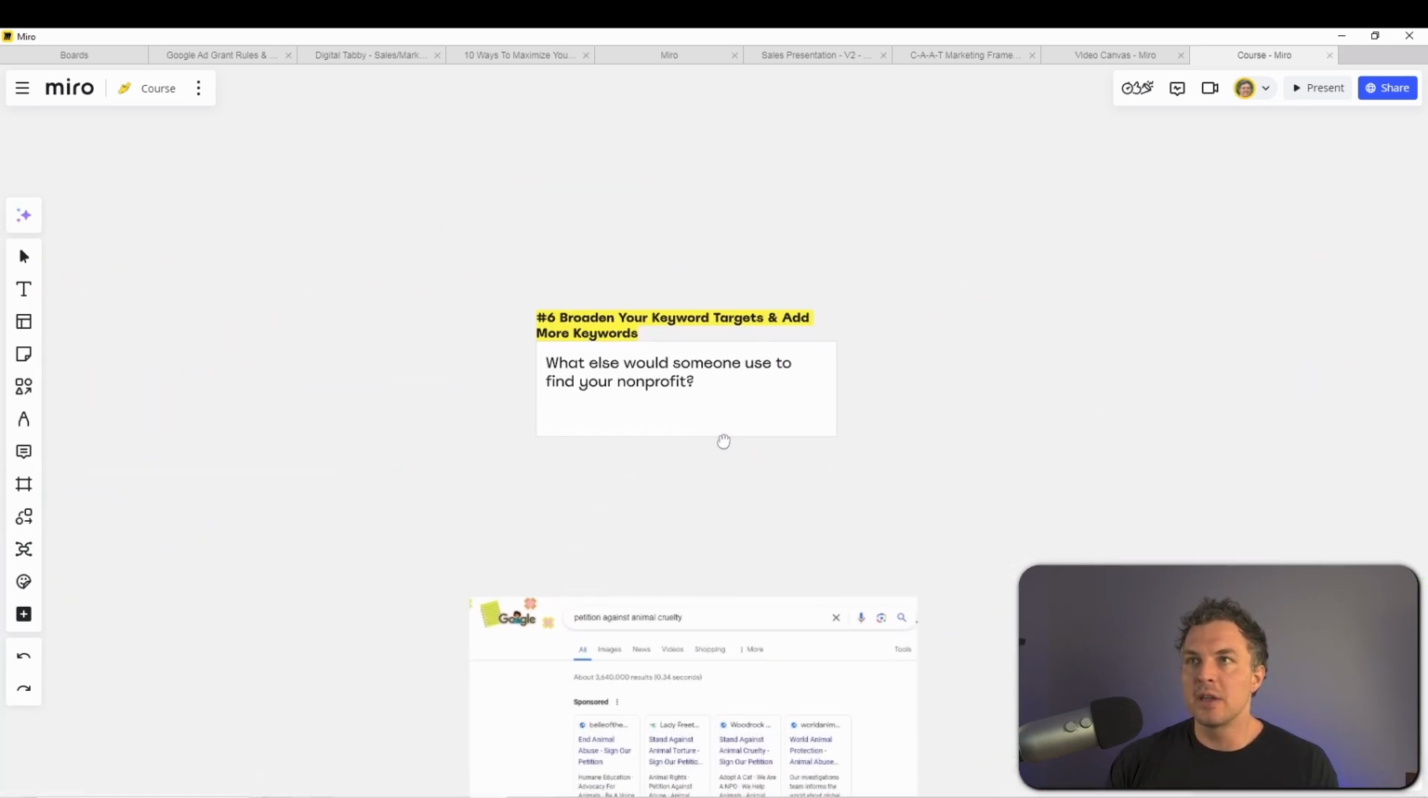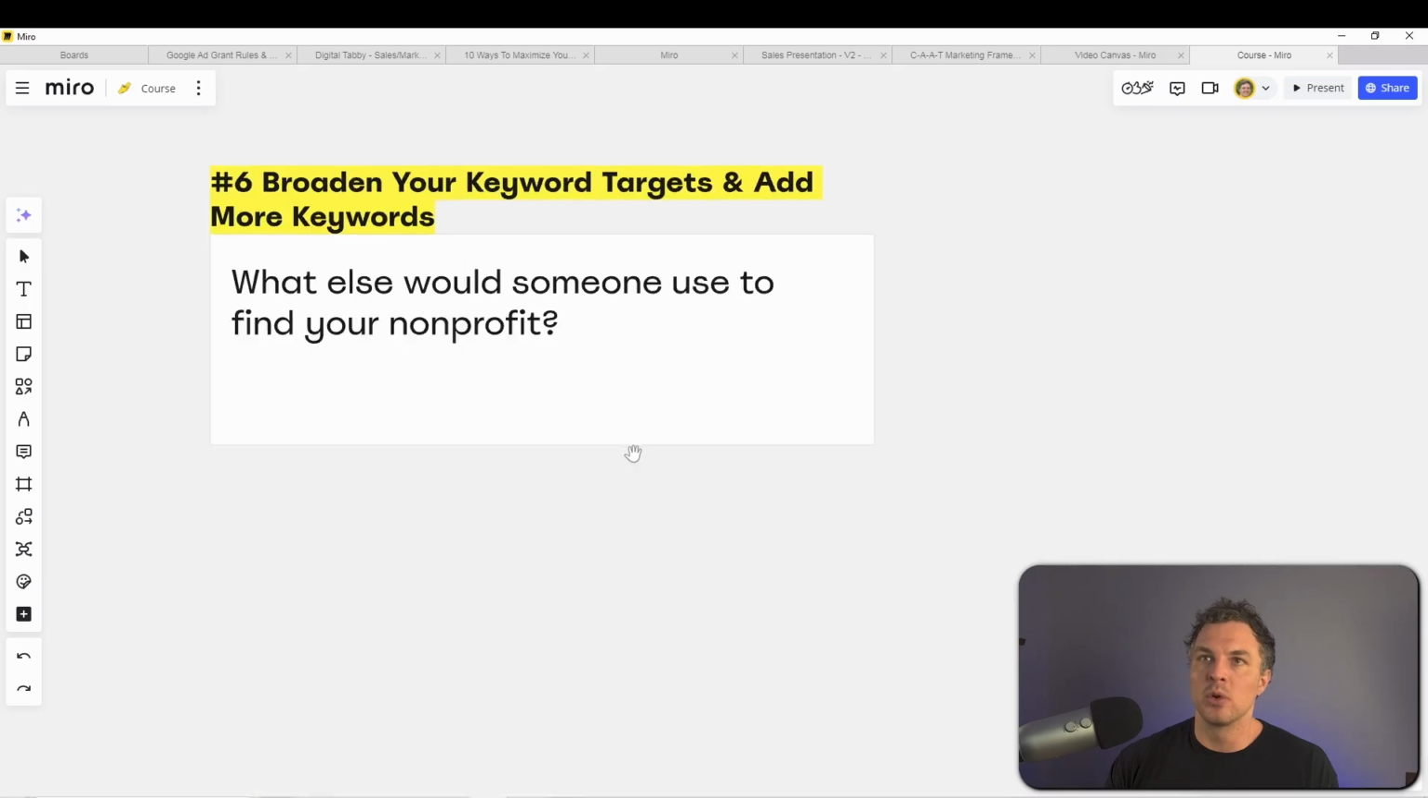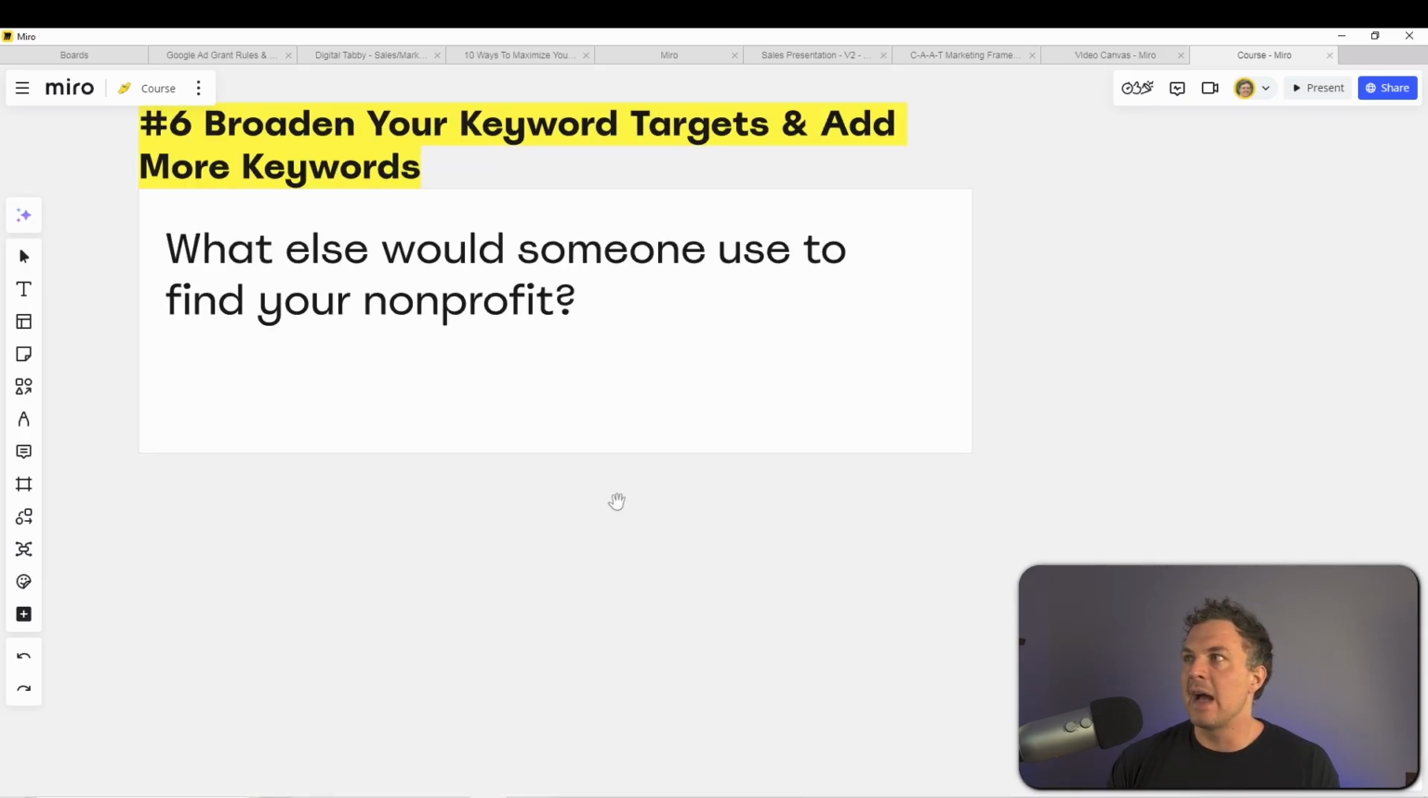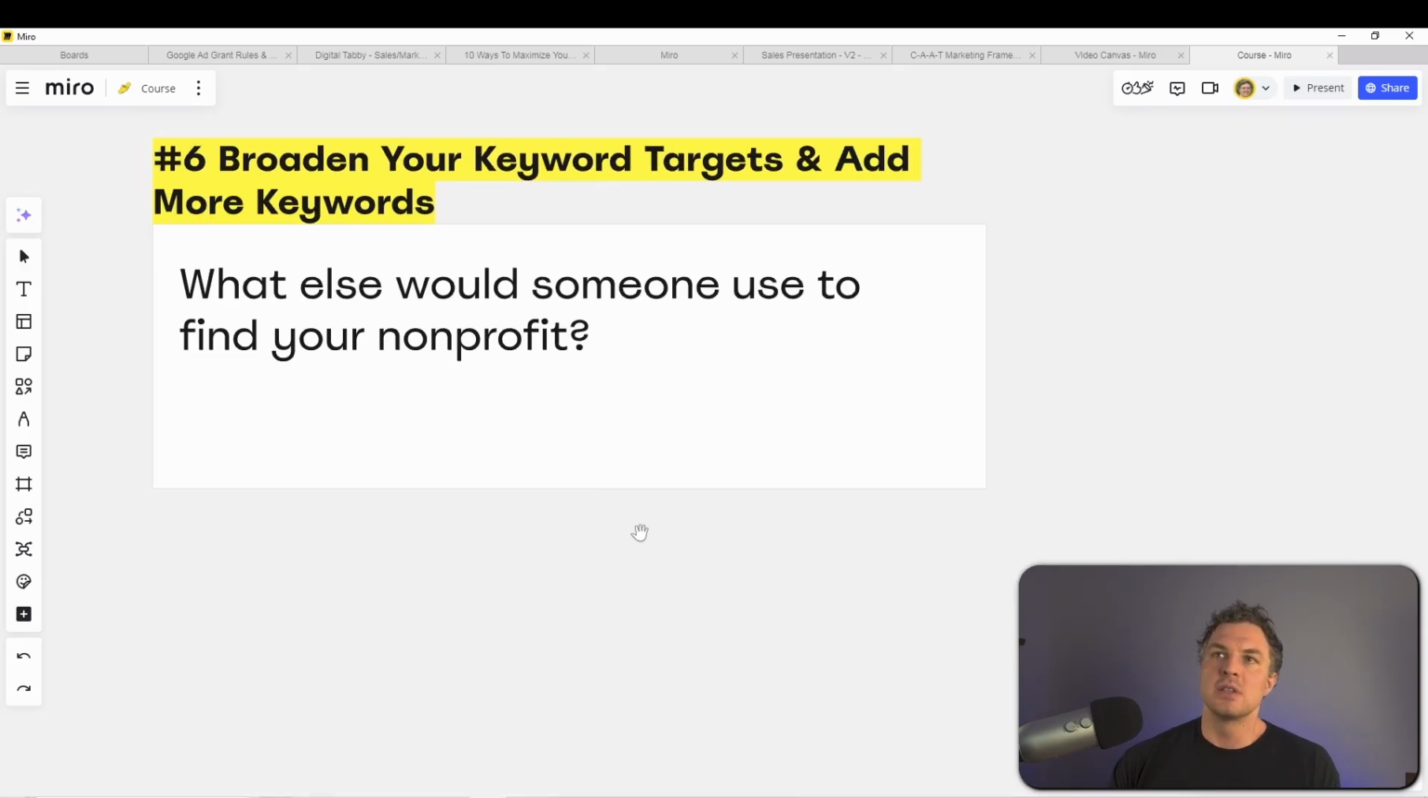Next, broaden your keyword targets and add more keywords. So you need to ask yourself, what else would someone use to find your nonprofit? And this gets into a little bit of advanced keyword research, which we'll go over.